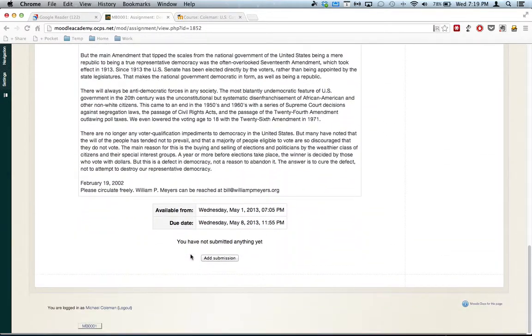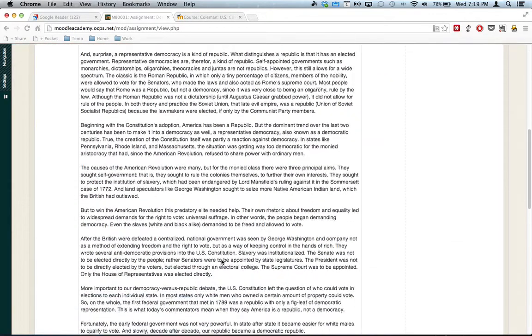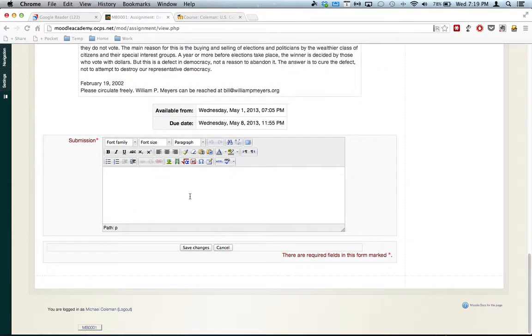You'll notice that at the very bottom of it, it tells the students when it's available from, the due date, and it lets them know that they have not yet submitted anything. When they're ready, just as you've done previously, they will click Add Submission. They will scroll back down to the bottom. They will type their answer and click Save Changes.